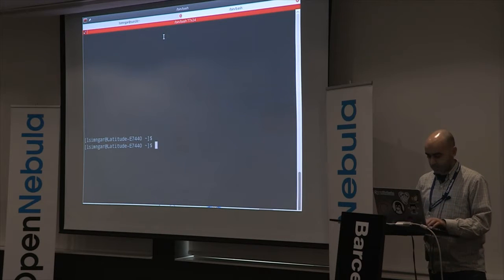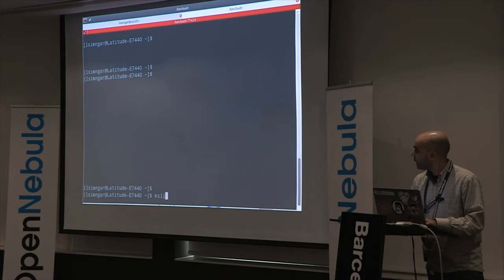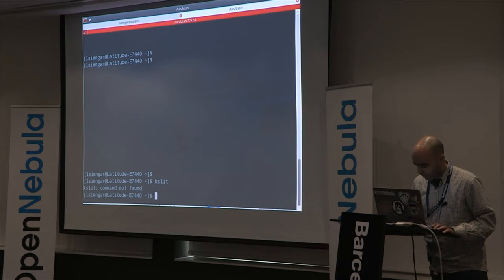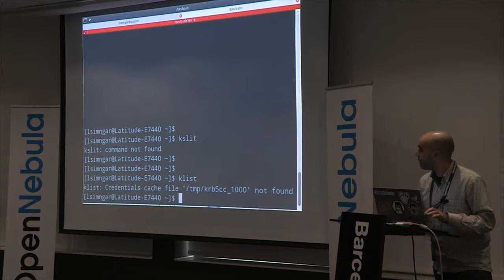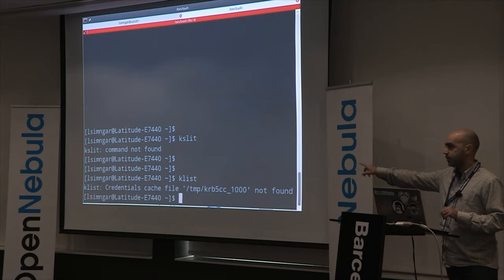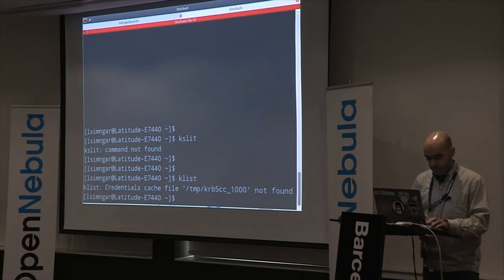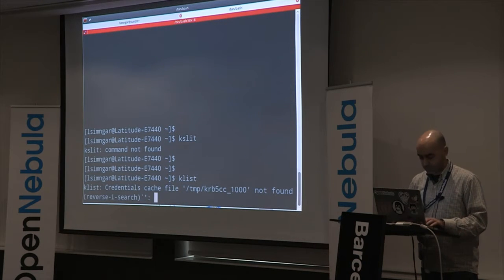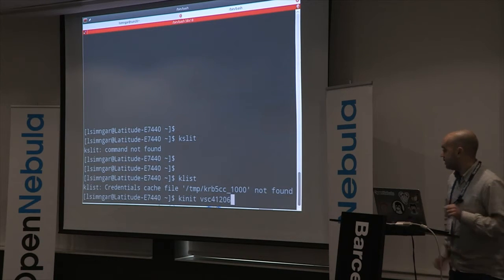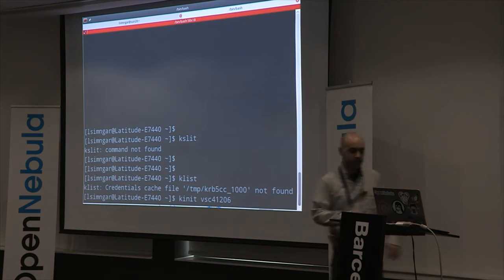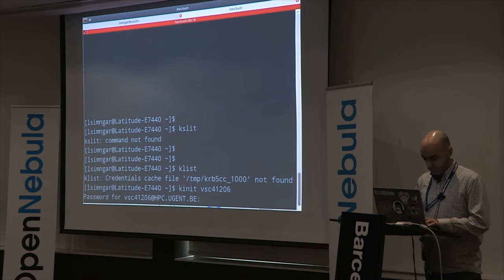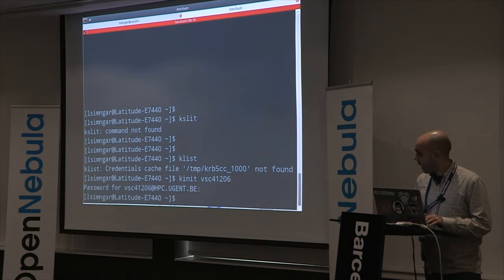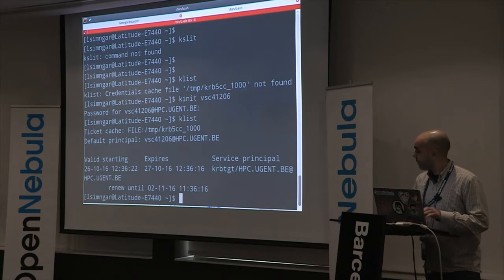So basically what I have to do right now, I don't know if you can read this. Okay. So right now, I don't have any kind of tickets. I'm asking Kerberos, and I don't get anything. So I will start to use kinit. In my case, my account is BSC41 blah, blah, blah. And this is the only time that I have to write my password. And here, you can check if everything is here.